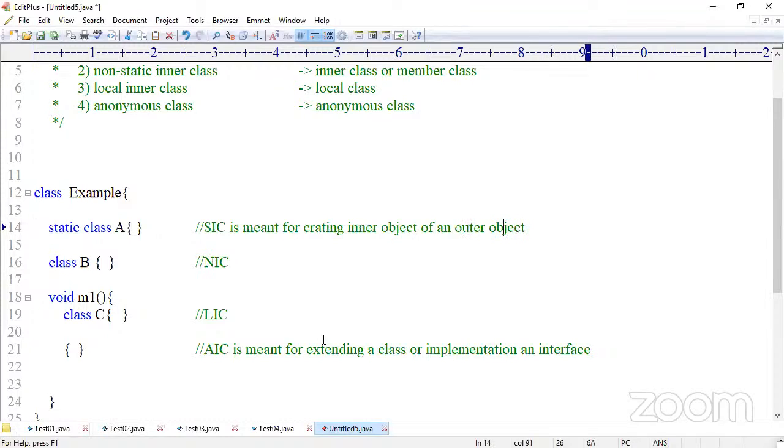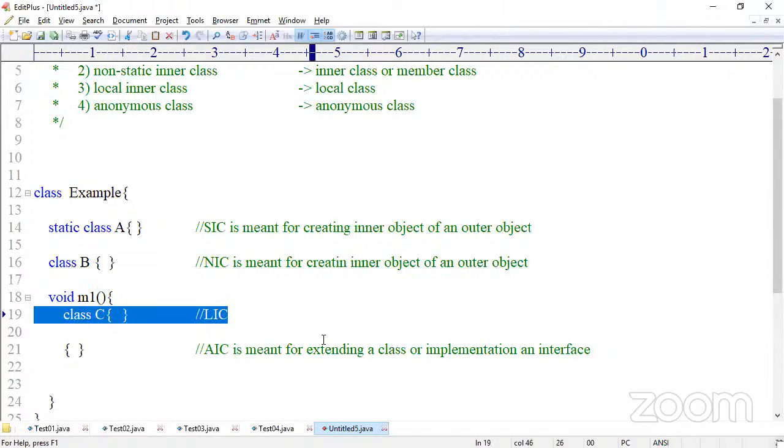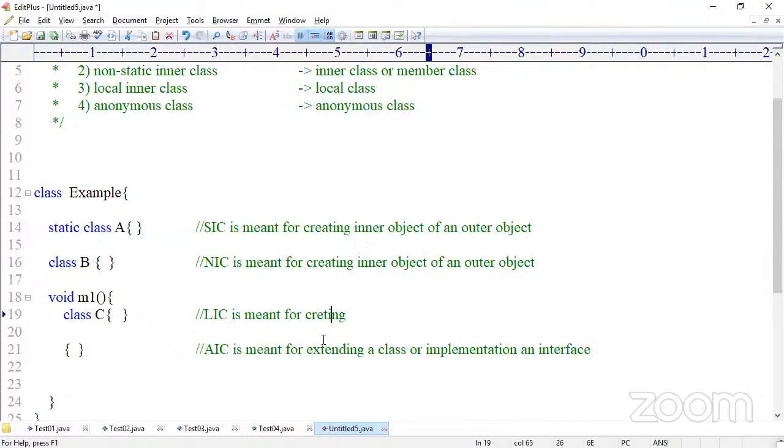I will give you the notes once again, okay? I'm quickly writing the statements. A non-static inner class is meant for creating an inner object of an outer object. That's why we are creating them inside a class. But a local inner class is not meant for creating an inner object for an outer object. It is meant for creating an inner object for an operation.